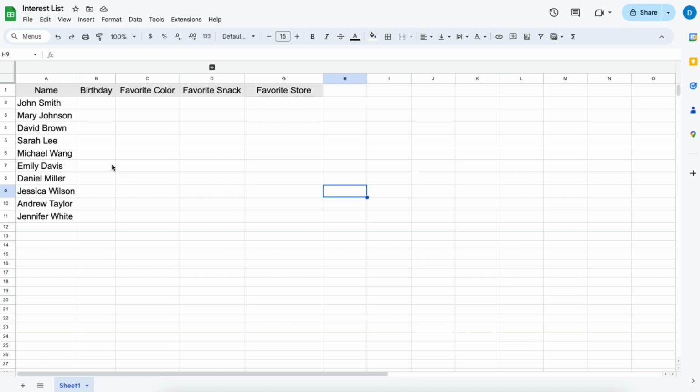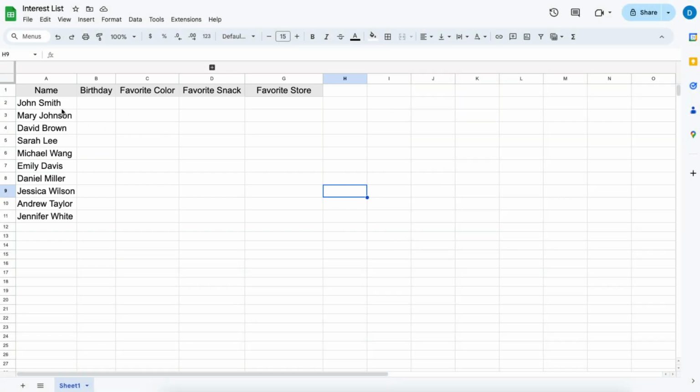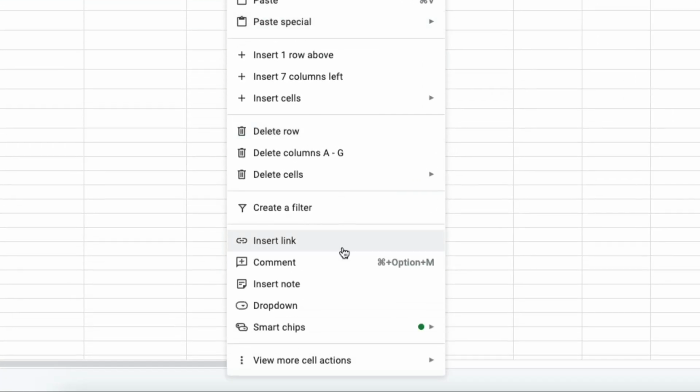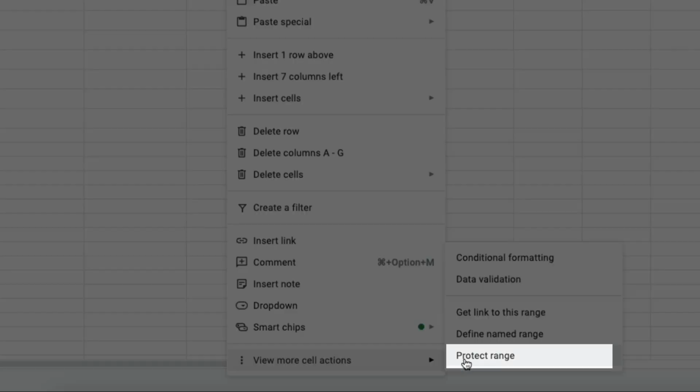So I have a spreadsheet here with a list of names and information that people can fill in about themselves, but I don't want people messing up each other's information. So what you can do is you highlight the cell that you want to protect, then you right click, then click View More Cell Actions, then select Protect Range.